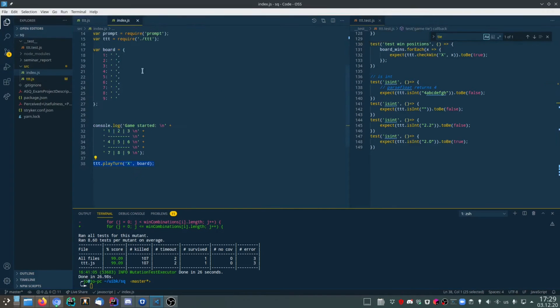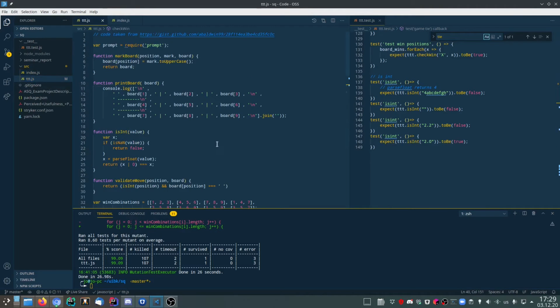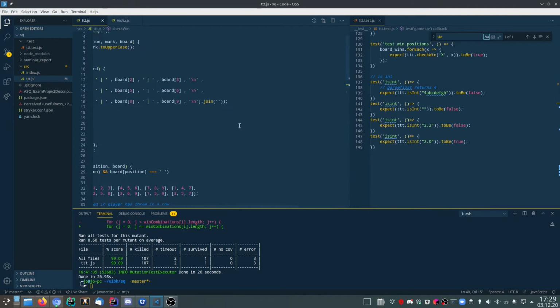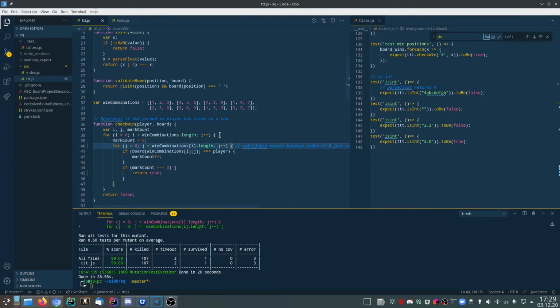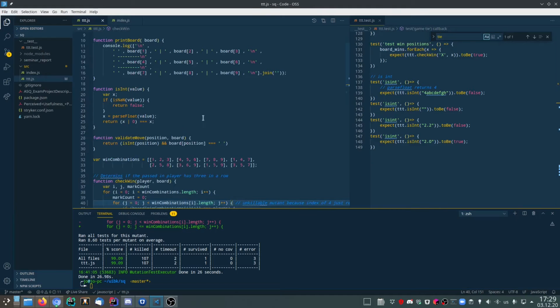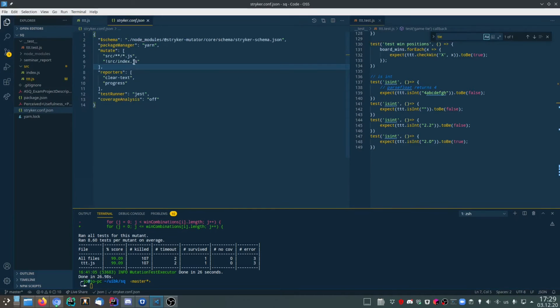One file is just running the code, and the other one contains the functions to enable the tic-tac-toe functionality. And I'm only testing this one, which I've specified in here. So it's not using this because of the exclamation mark, and it's using all the other files in the source directory, which is in this case just this one.